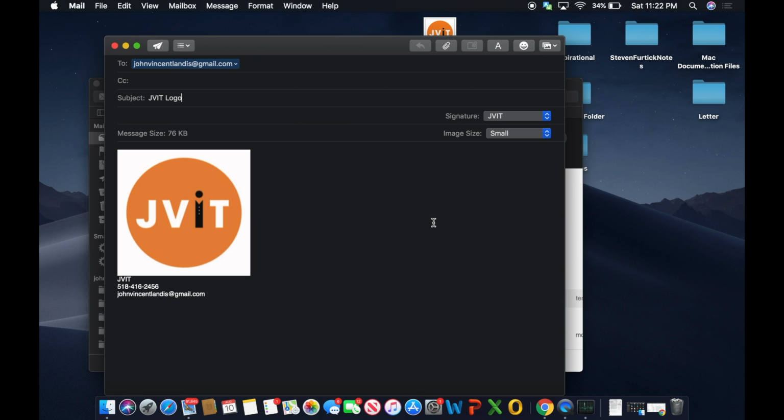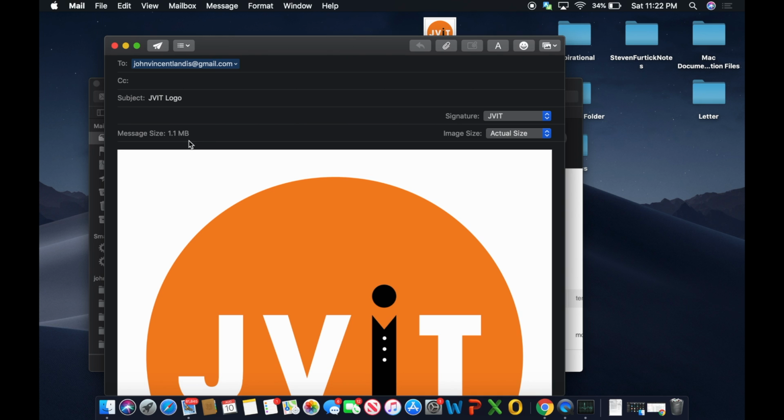Now the neat thing, Apple does give you a choice, so that way you can choose the image size. By default, it'll leave it on the last one that you chose, whether it's actual size or large. Yet sometimes, and if you take a look at this number right here where it says message size, sometimes it's too big to be sent via email. So if I went actual size, 1.1 megs, that's pretty large. So I'm not certain that that could send.